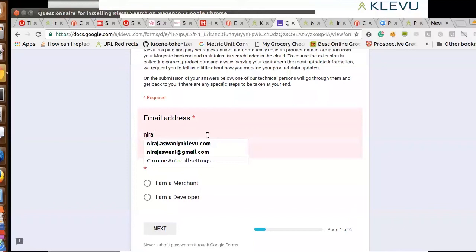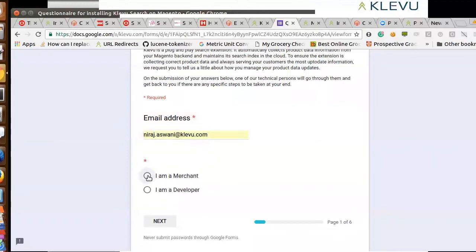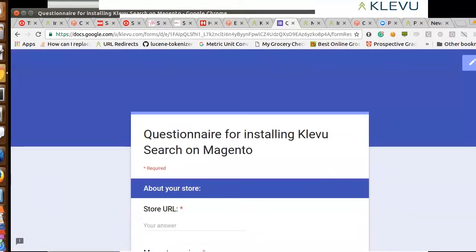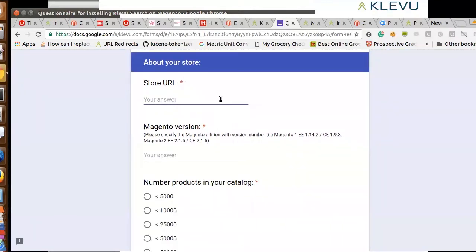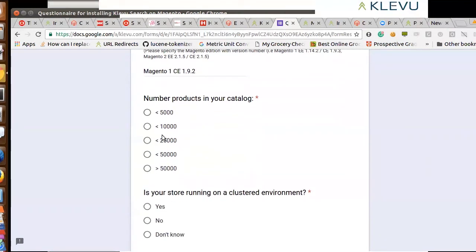Let's say I'm using my email address and I'm saying that I'm a developer, for example. I'll click on next, and here I go. It is asking me for my store URL. Let's say it's local.klevu.com. I need to provide the version number, Magento 1, community edition 1.9.2. That's the one that I'm using. I'm informing how many products I have in my catalog, say less than 10,000.